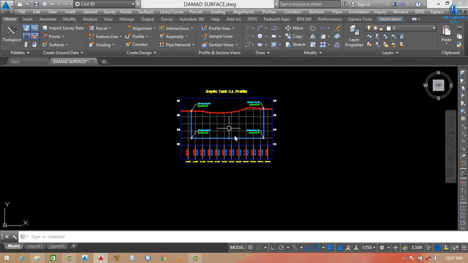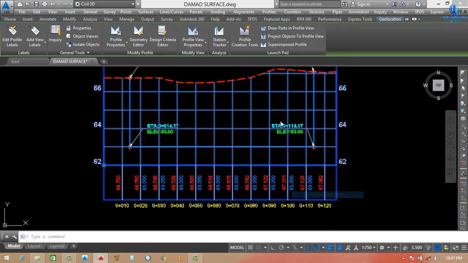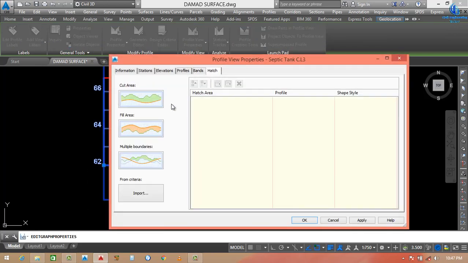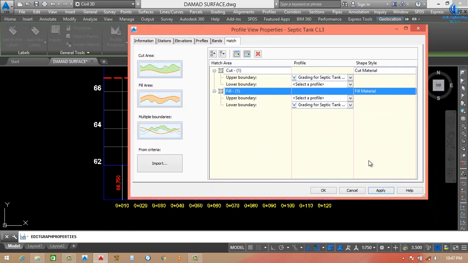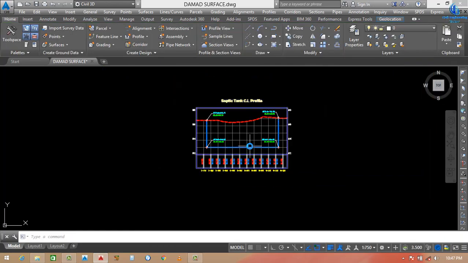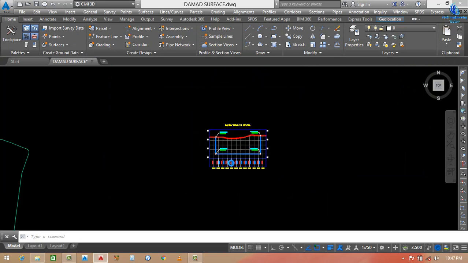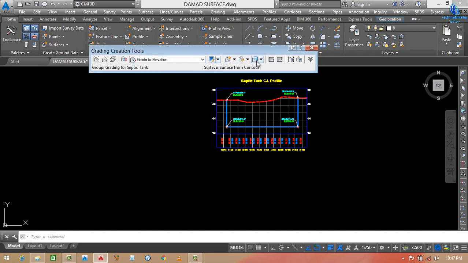We select here, and if you want to make its cut hatch, just click here, cut fill. You can see here, I think there's no need to apply it here. Okay, so now I want to calculate its quantity. So for that, grading, create grading, and you can see here this will be grading volume.